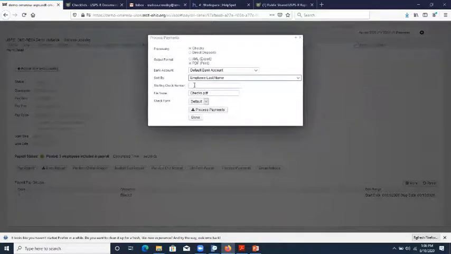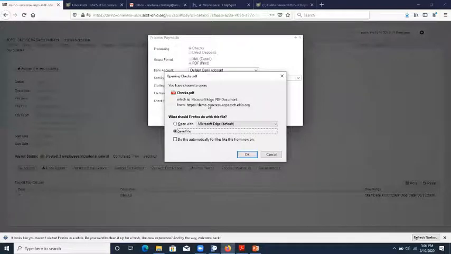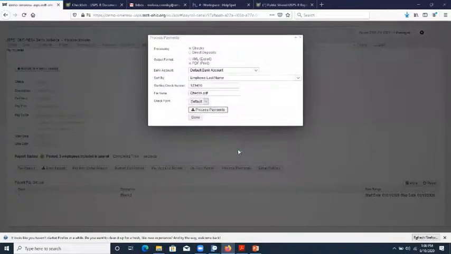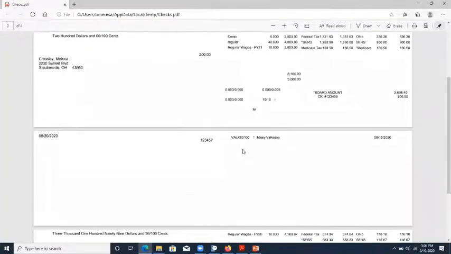Last name. Process the payments. Do any of you process direct deposits through a printing service, or do you just plain email them? You just email them all? Okay. So here are the check stubs if I were printing them out.